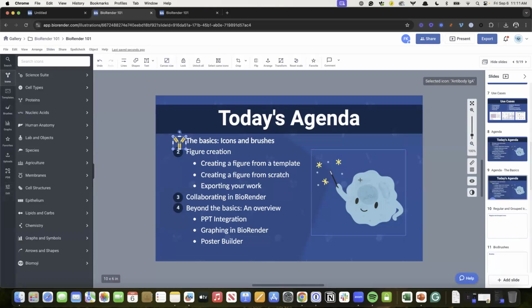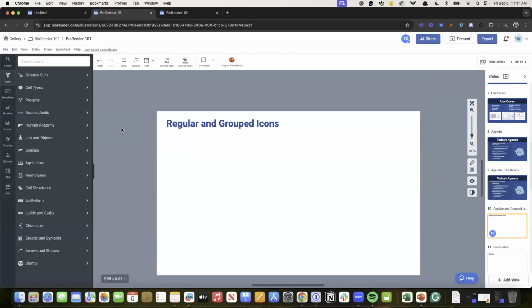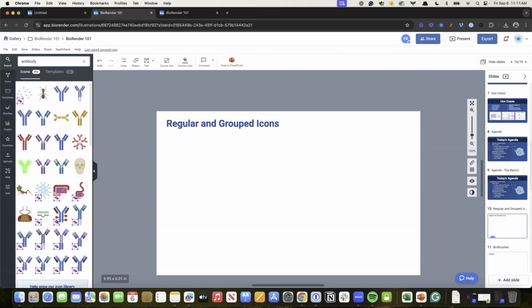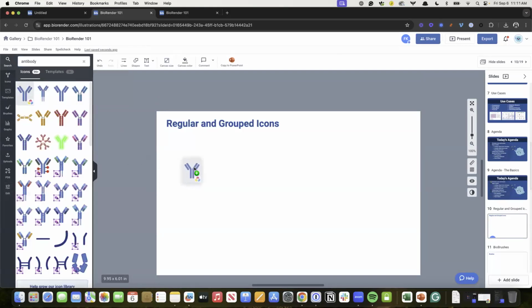Awesome. For my example, I'm going to switch to the next slide and I'm going to start by searching for an antibody. Let's choose this one. I'm going to drag that onto my canvas. Now for any icon, you have a few customization options. You can use the blue borders surrounding the icon to resize it and to rotate it as necessary.